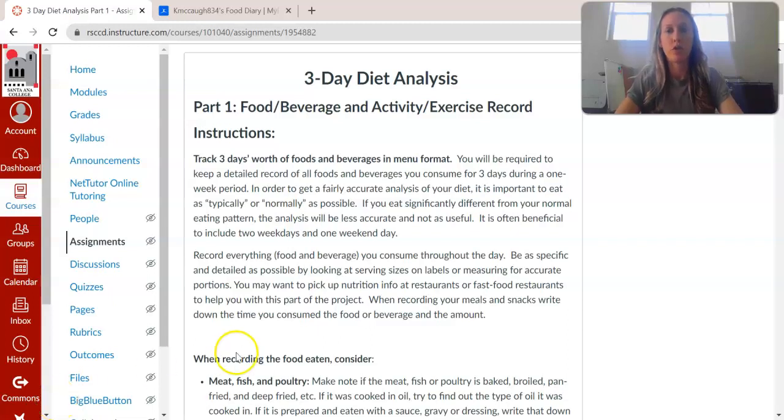We are going to review the 3-day diet analysis project. So specifically part 1, we'll touch on part 2 just so you know why you're doing part 1. And then I'll just briefly mention part 3, but just to give you some more specific guidelines here and clear up any confusion. Basically, you're going to be analyzing your own personal diet for 3 days.